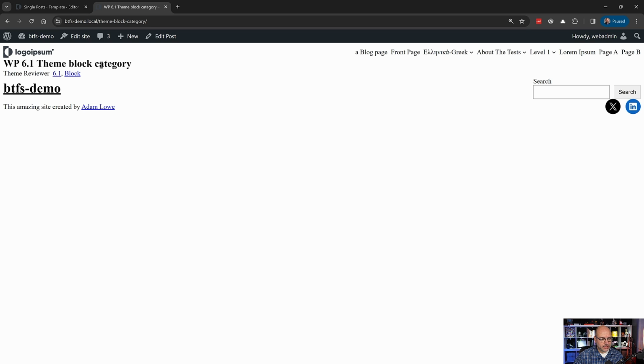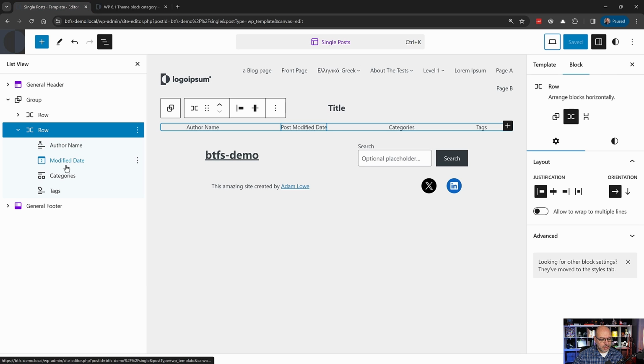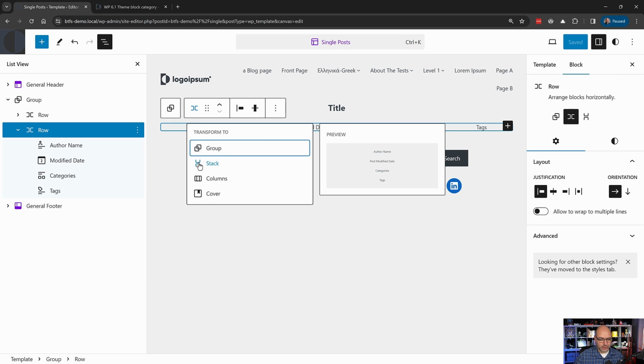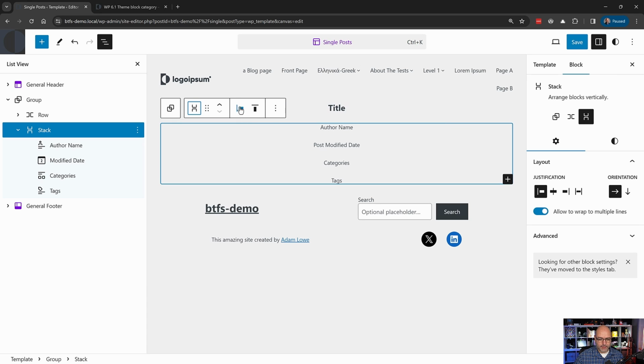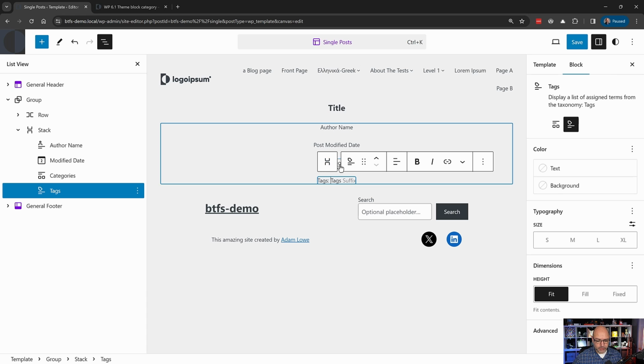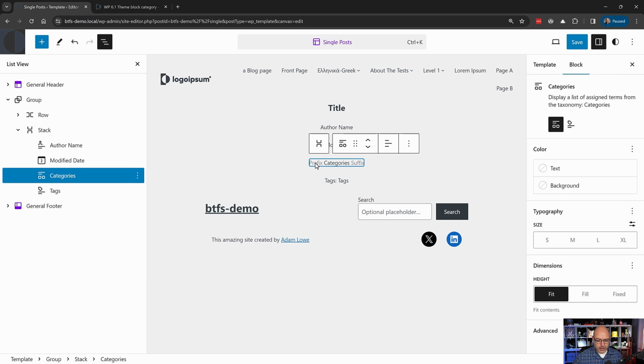There we go. So now we can see we've got our title. We've got theme reviewer. That's the author name. This is our category and then our tags. And looking at this, we probably want to change this from a row. Instead of a row, we want to change that to a stack. And then we are going to, it should all be justified left, but Gutenberg is being Gutenberg. I'm going to come in and just add some prefixes here so that we know what's happening. Categories.